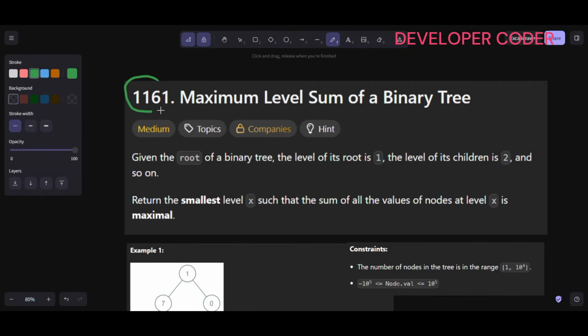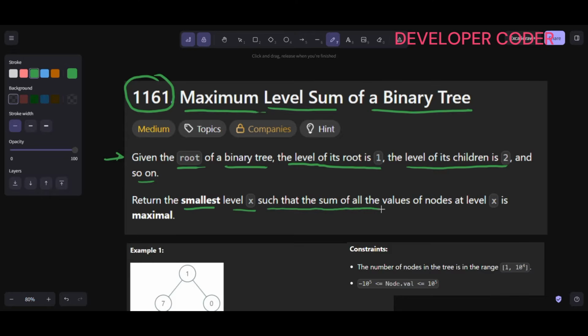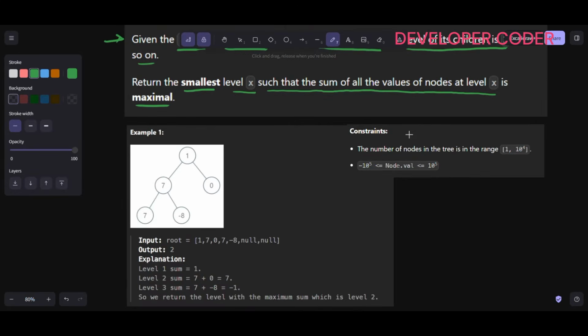Problem number 1161, Maximum Level Sum of a Binary Tree. In this problem, you are given the root of a binary tree. The level of its root is 1, the level of its children is 2, and so on. We have to return the smallest level x such that the sum of all the values of nodes at level x is maximal.